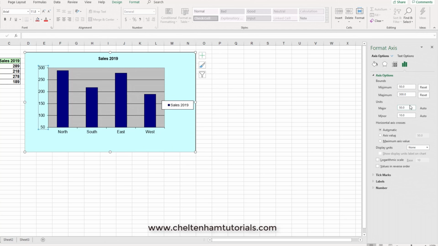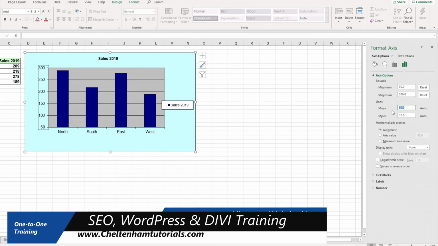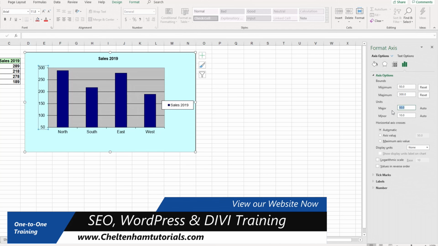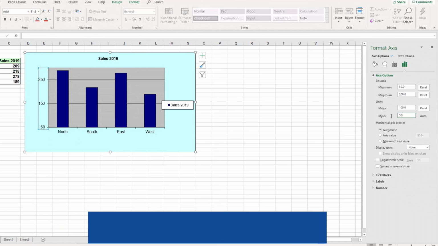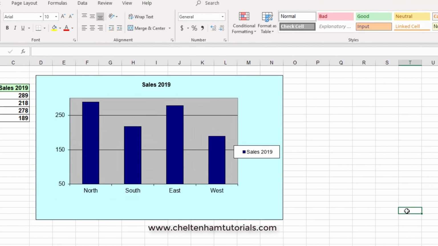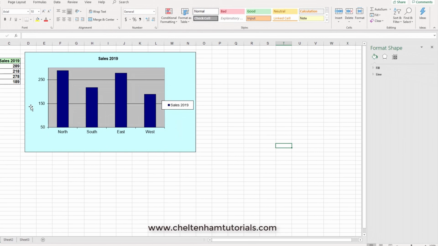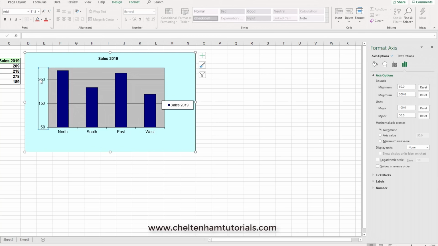If I change the major from, say, 50 to maybe 100, and if I change the minor from 10 to, say, 50, the axis will now look like this. So as I say, if you want to change these things, very, very simple. First of all, you select it, then you right click, this brings up the pane over here, and from there you can change anything you want.